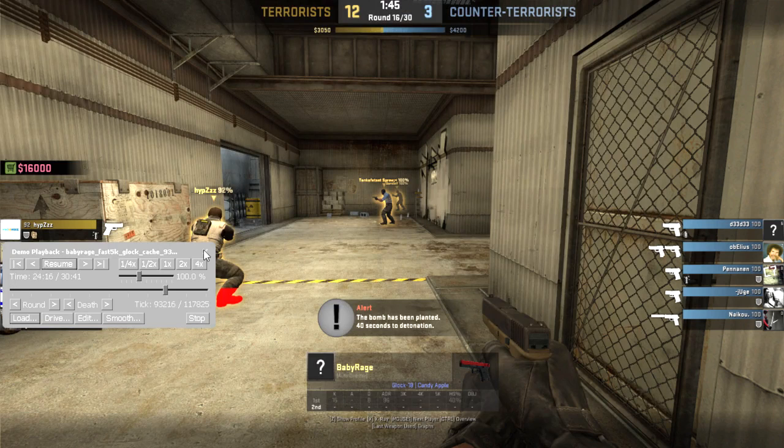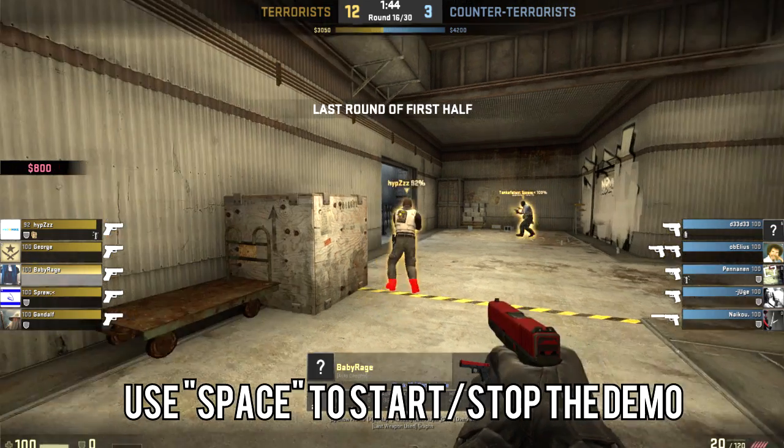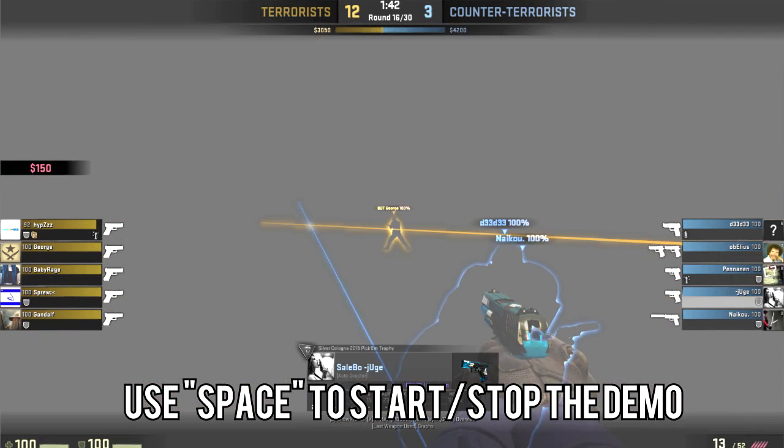Alright, so once you've loaded up your demo and you've skipped ahead to where the action itself starts, if you're using my movie making config, you're going to want to press space to start and stop the playback of the demo.